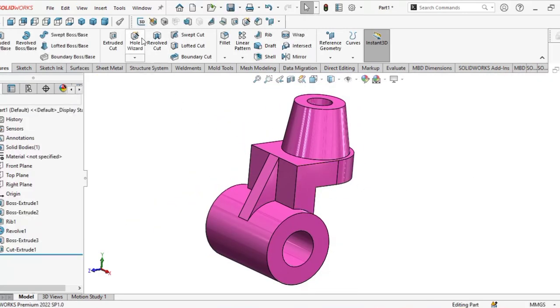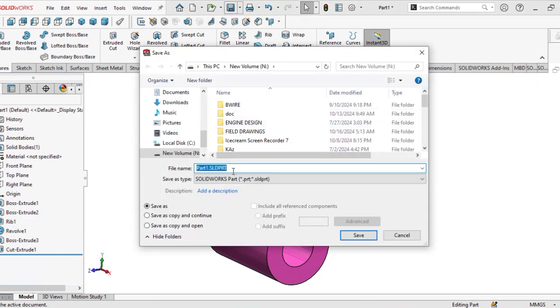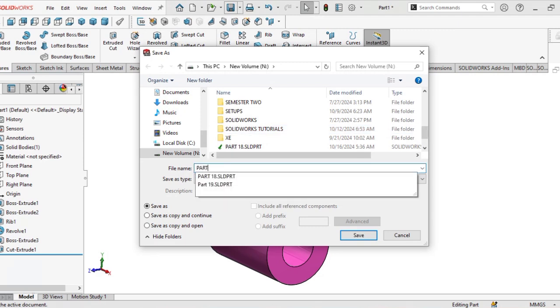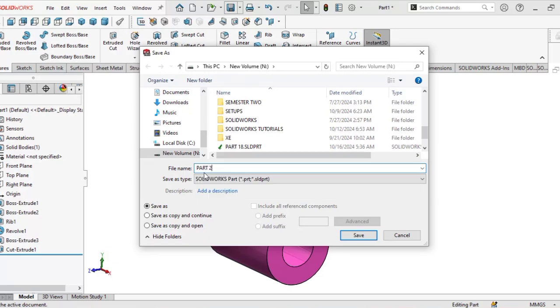Now I can go to save it, go to save. So I would like to save it under your folder created, SolidWorks tutorials. Save it as part, or you can save it anywhere, part 20. Click here on save.